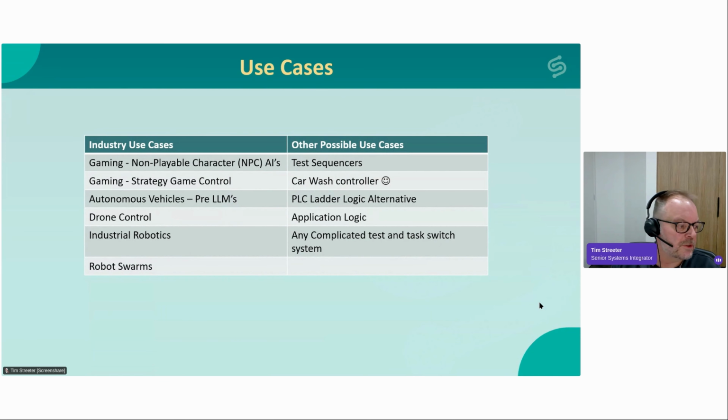Okay, so where are these used? They came from gaming. Halo 2 specifically was the first system to use behavior trees as far as history can tell. I think it came from others.